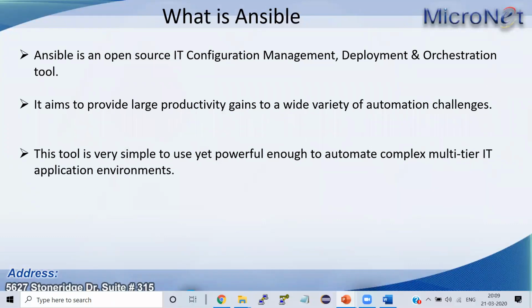Now, any questions, you can ping me in the chat window and I can answer your questions. Any questions about what config management is? Are we clear? Why do you want to have config management? How does it help in enterprises?